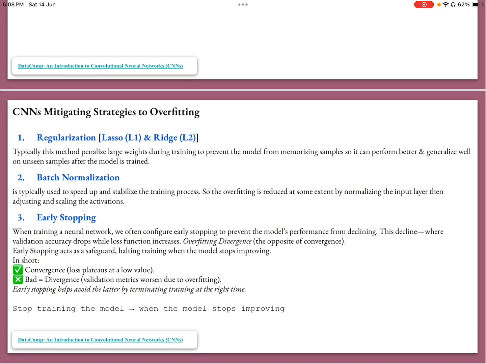Then we have the early stopping. Early stopping, when training a neural network, we often configure early stopping to prevent the model's performance from declining. This decline where validation accuracy drops while loss function increases. Overfitting divergence, which is the opposite of convergence, early stopping acts as a safeguard, halting training when the model stops improving. In short, convergence is good because the loss plateaus at a low value.